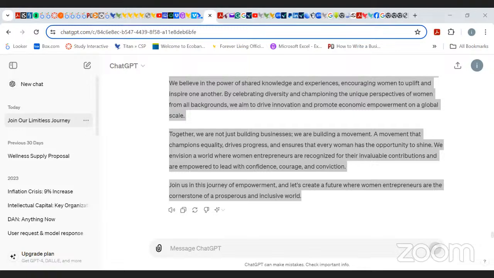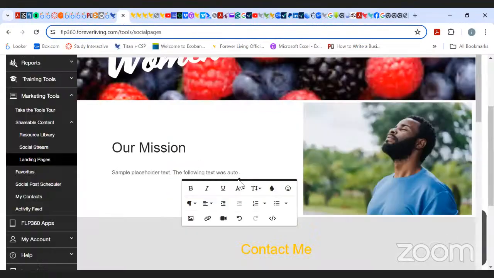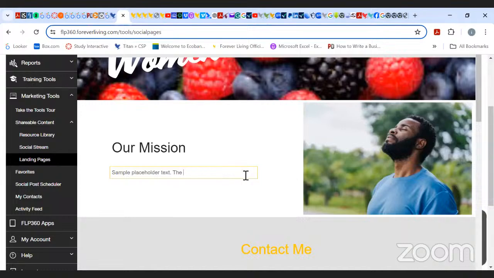It said, at women, our mission is to ignite the limitless potential within every woman entrepreneur. We stand united in the belief that women possess the innate strength. Okay, I like this. So I'm leaving this out. I'm copying this and taking it back to our FFB 360. I'm back here, so I'm going to put it here.